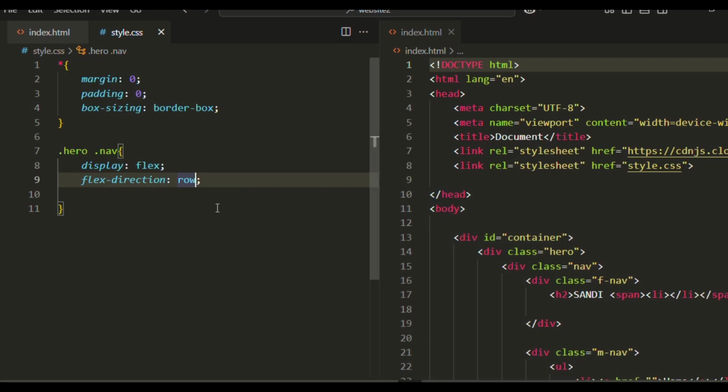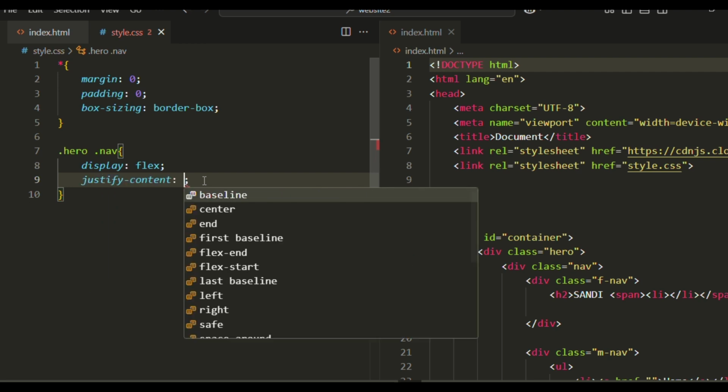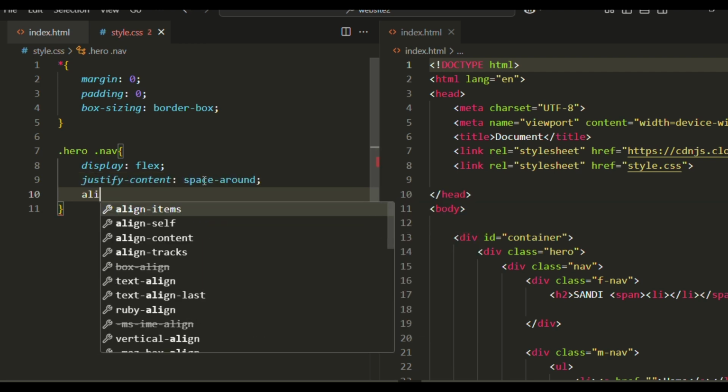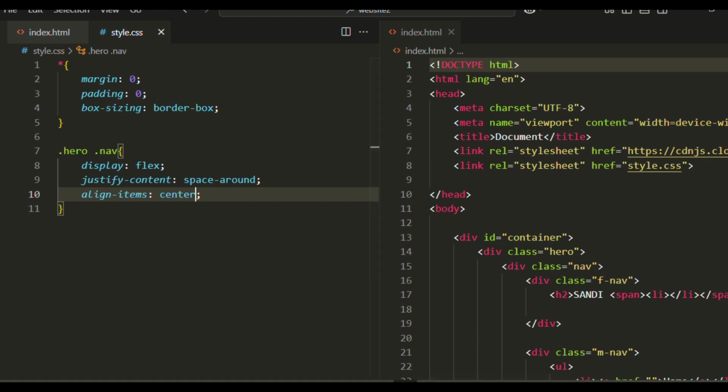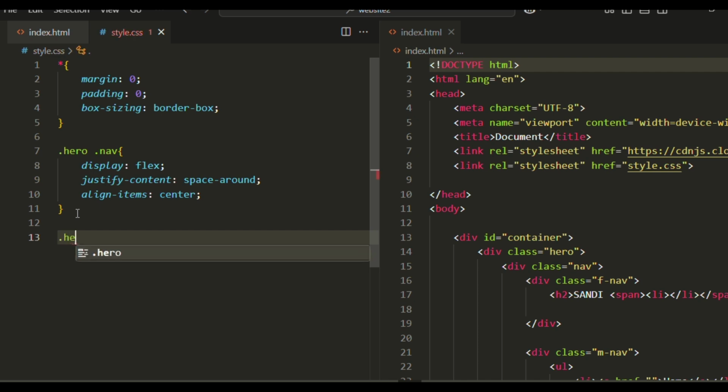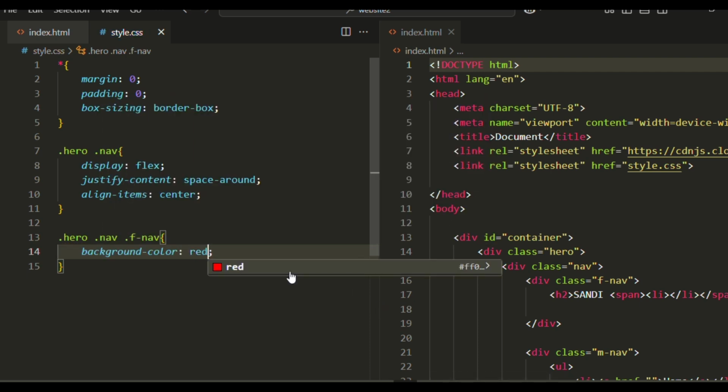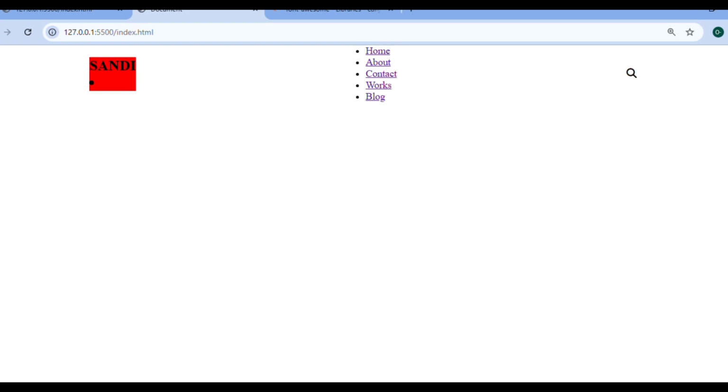So what you're going to be giving it is then justify-content. So say justify-content: space-around, align-items: center. So let's see what we have. So this is what we have. Good. So next thing we are going to do now is let's target this hero, the first part. So we have .hero .nav .f-nav, right? Good. So I want to do something, background color red. Let's see. So this is what I have.